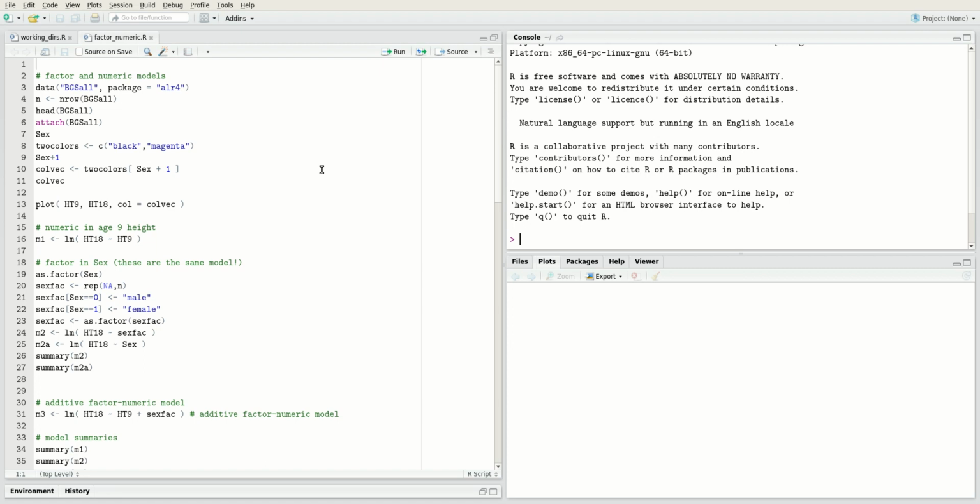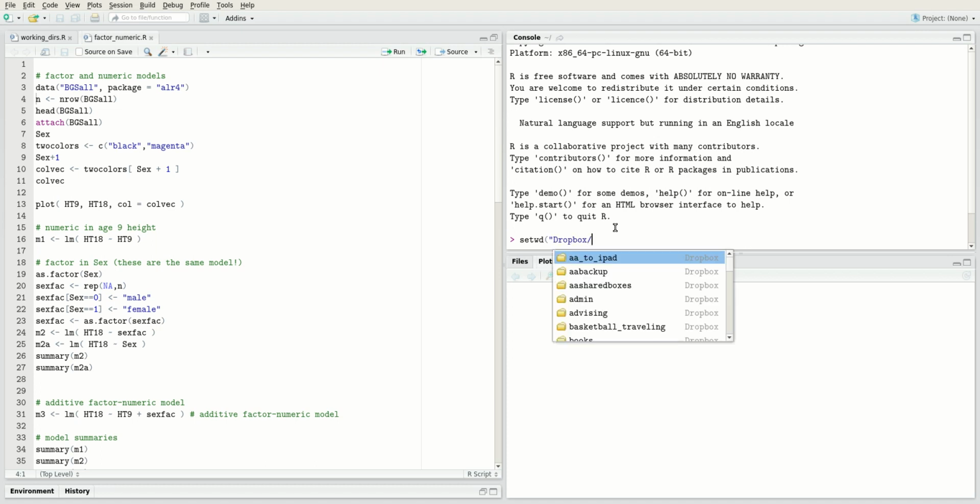Okay, we're going to be looking at fitting factor numeric models, and we're going to use the same data set that we plotted in class yesterday when we were describing the models in mathematical form. So I've just fired up R, and let me make sure I'm in the right working directory. So you should be in the code subdirectory of the course GitHub page.